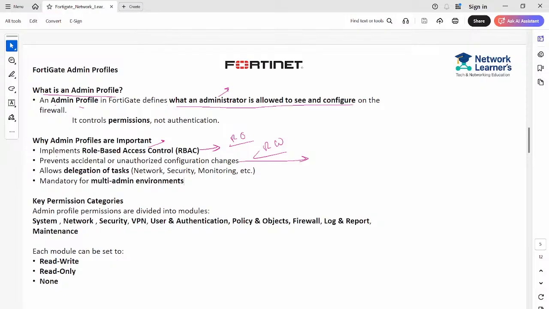They allow delegation of tasks, such as network security monitoring. Based on the role, a specific person would have a specific role, right? Some persons would have a role to do security configuration. Some would have a role to do only monitoring. Based on that, we need to give rights. Each module can be set to read, write, read only, or none. None means you will not be able to see that particular option at all. Okay.